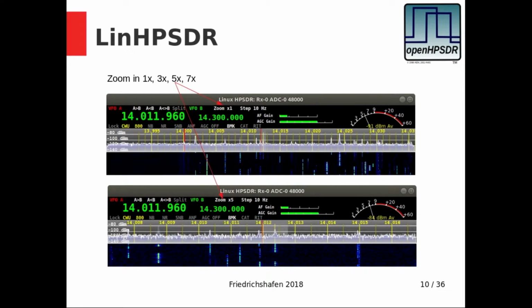One of the things I've done is a little zoom button on the top that you can zoom in 1, 3, 5, or 7 times. The reason it's done that way is to make it simple to write the code, because it always displays the middle frequency where you're at. So I just grab the middle number of pixels out and display it. So here you can see a CW signal, and in the bottom one I've zoomed in 5 times, so you get a bigger picture of it.